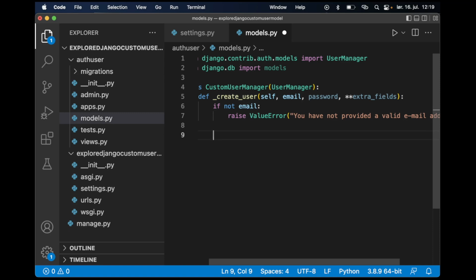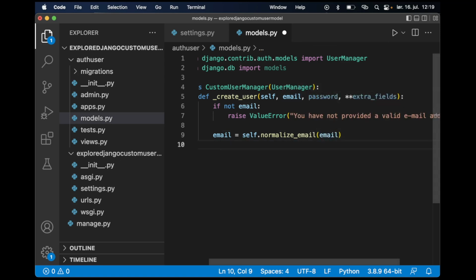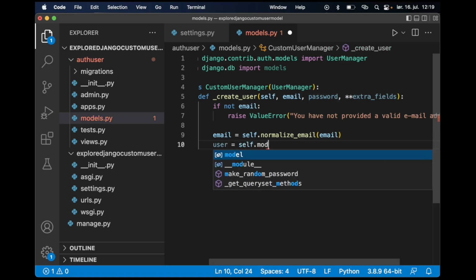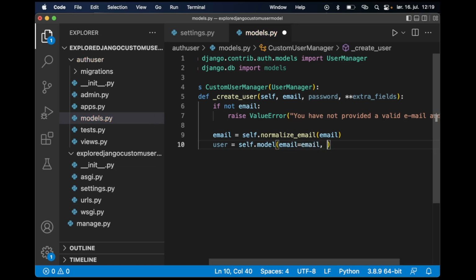And then I want to clean this data a little bit. So email equals self.normalize_email. This is built into Django to do. And we just pass in the parameter from up there. Then I create the user by saying user equals self.model. Pass in email equals email, and the extra_fields like that.